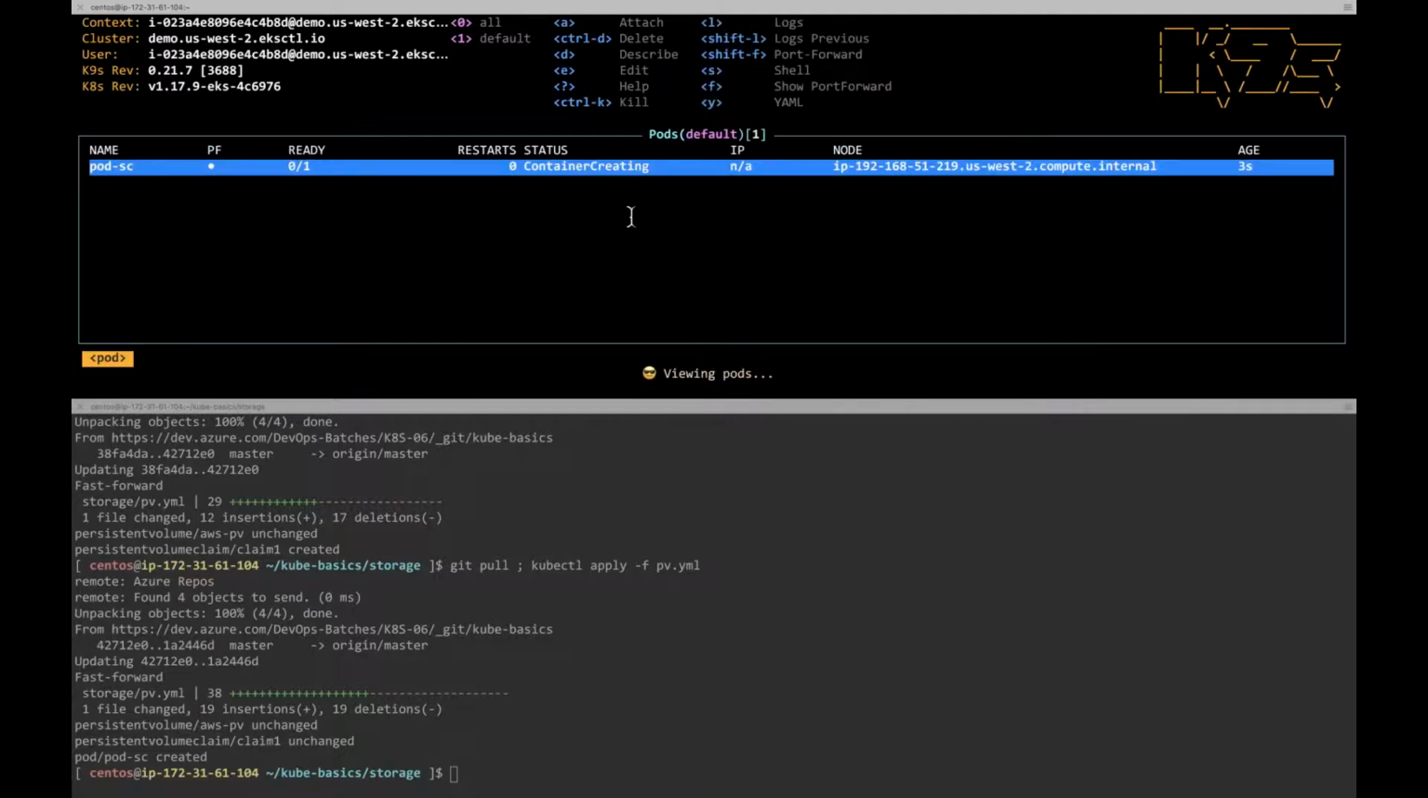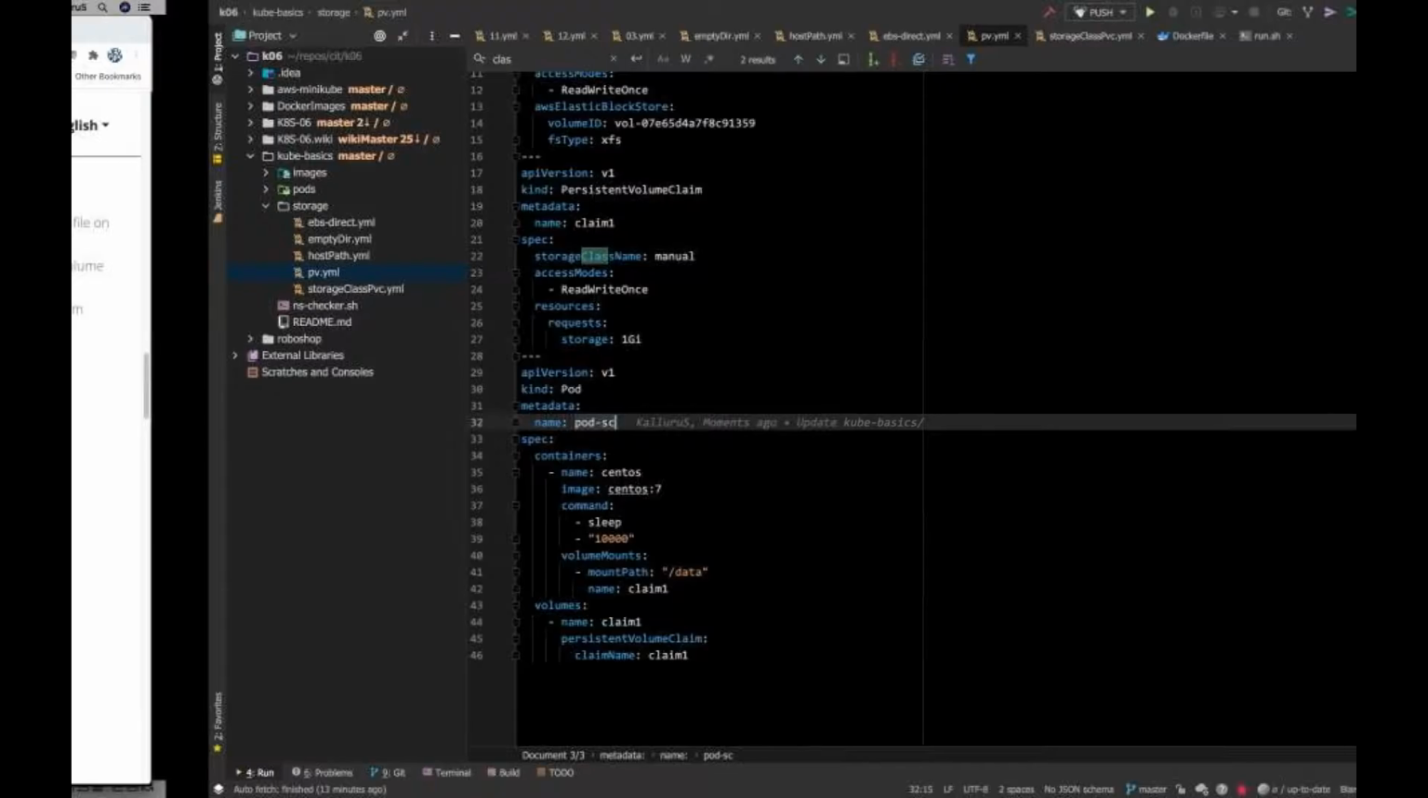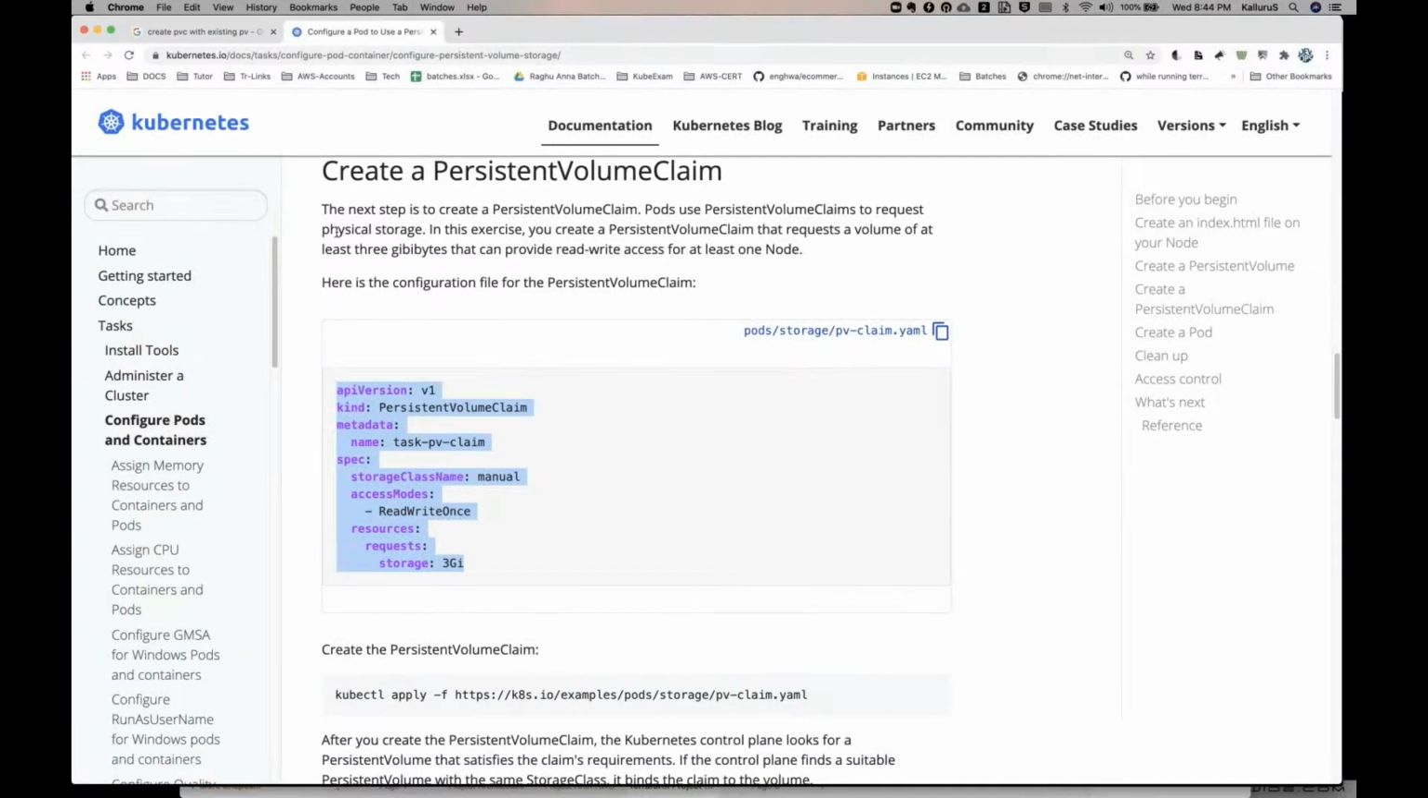So now the container is created. It's actually attachment failed. Okay, AWS PV error attaching the volume. Okay, because of the availability zone mismatch. The volume is not in the same zone where your nodes are available. Okay, so let's cross check this once.